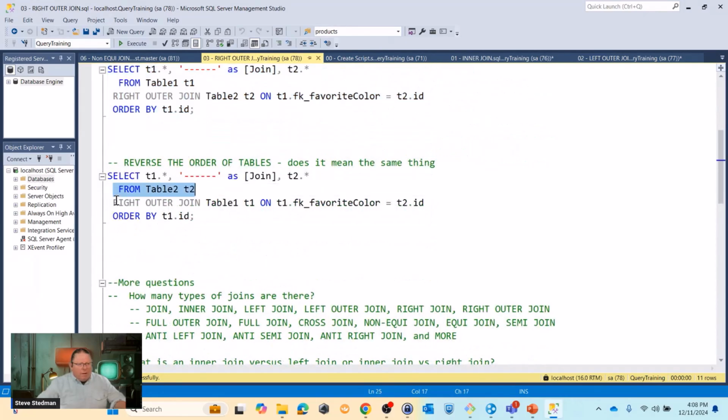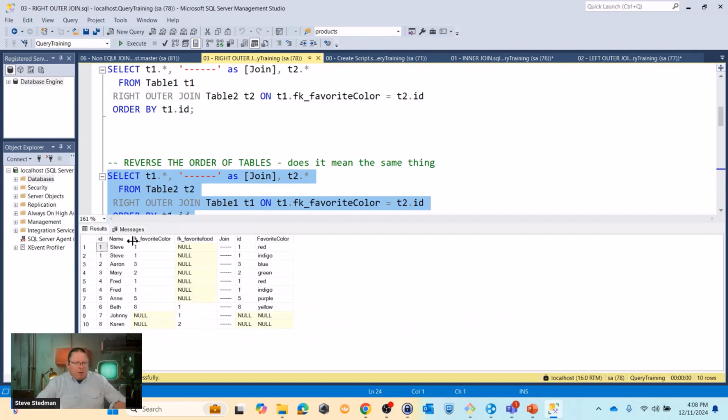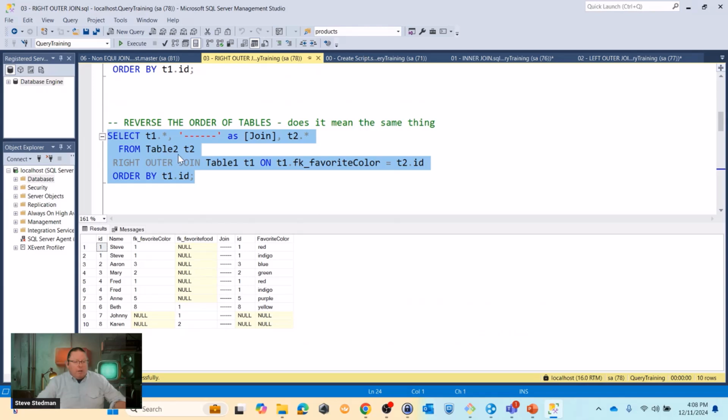From table 1 with the right outer join, table 2 with the right outer join to table 1, if we run that, you may recognize this, and it looks like the left outer join from table 1 to table 2. And in fact, they're the same. By switching the table order around and switching this from right to left, they behave the same as if it was a left outer join with the tables in the opposite direction.